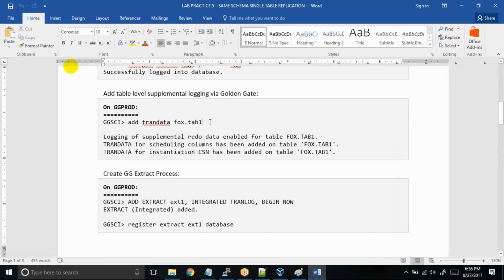Right now, my goal is to enable supplemental logging on Fox.table1. And this is how we enable it. Add trandata, nothing but transactional data. We are telling Oracle to add extra transaction data for fox.table1. There is also another way, if you want to enable for all the tables you can use star also, but don't get into all those things right now. That's not our goal. Tab 1. Okay, so let me enable the supplemental logging.